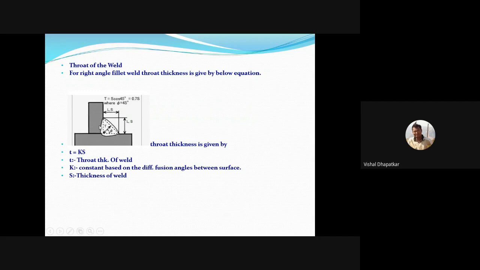Sometimes you will have some inclined plates which you need to connect, so that will have different K values. As per IS code, we have different K values for different fusion angles. If you refer to the code, these values are given in the code. When it comes to 90°, the K value becomes 0.7, and S is the size of the weld or thickness of the weld, right? So your throat thickness will be 0.7 S when there is a 90° angle between two plates, and S will be the size of the weld.